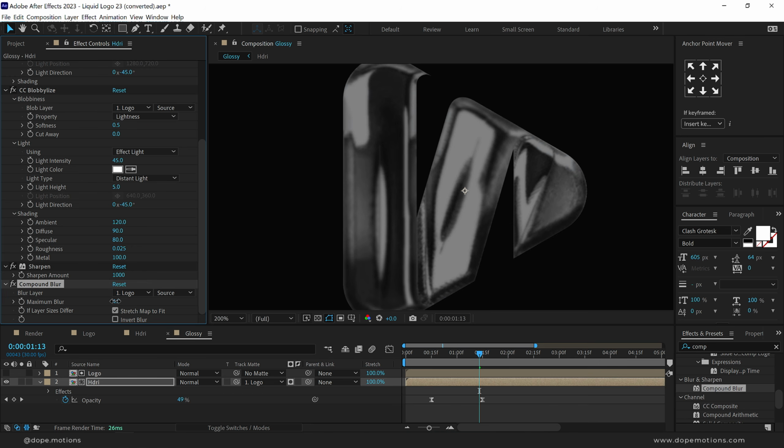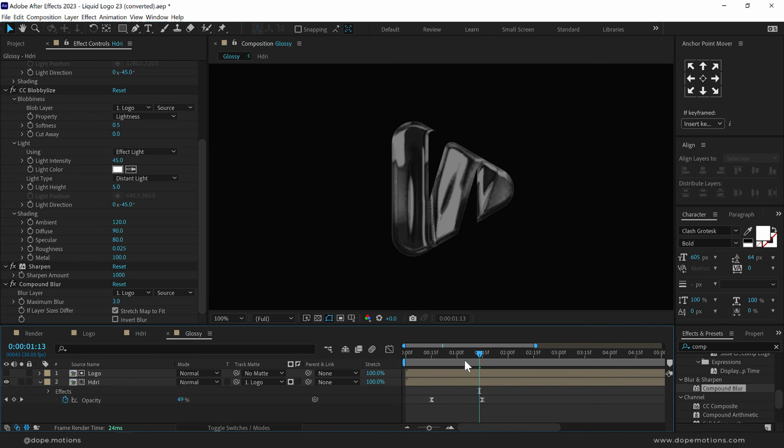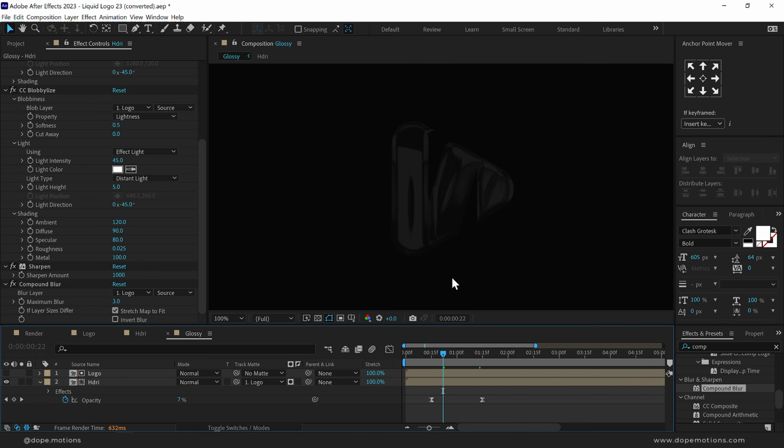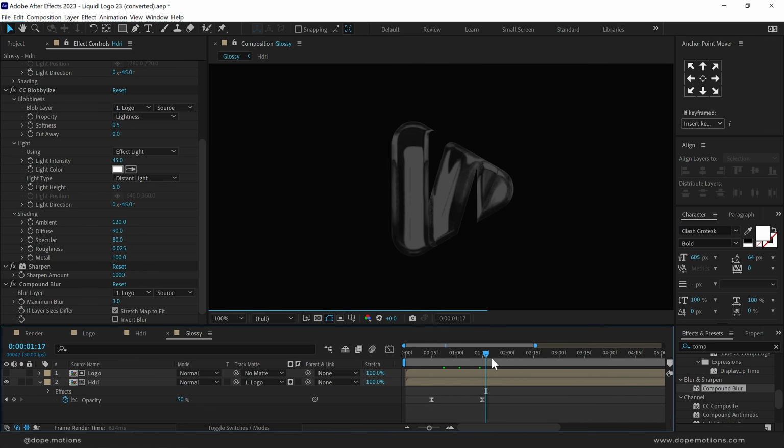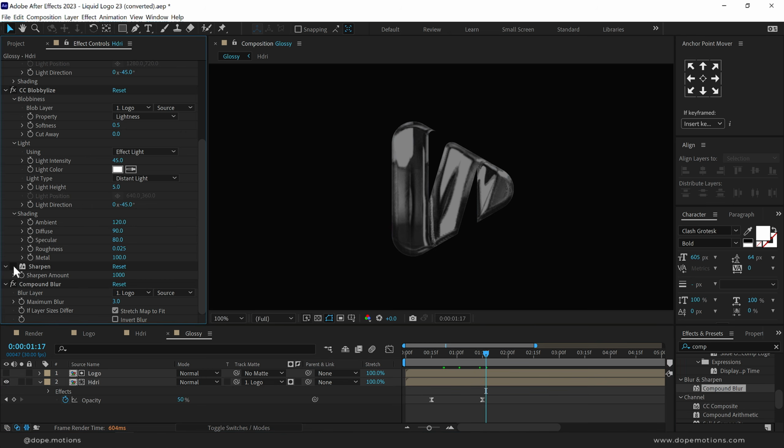So maybe something like, let's go with 3, should be fine. And now you can see we have this really nice texture on our logo. So this is without sharpen and this is with sharpen. So it looks much more realistic. It has those nice scratches as well.